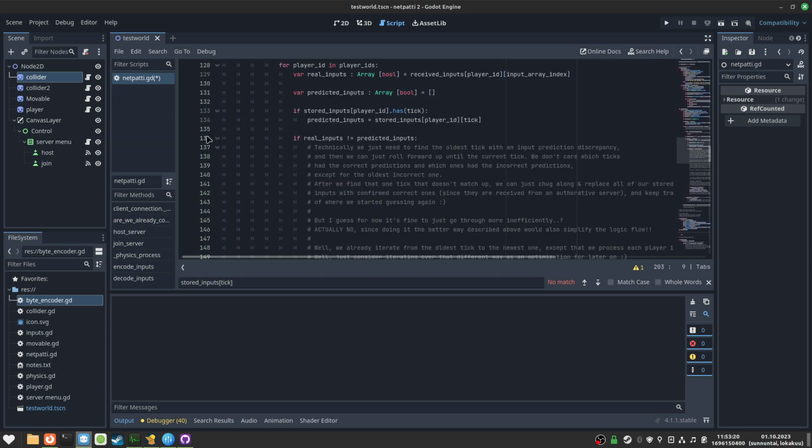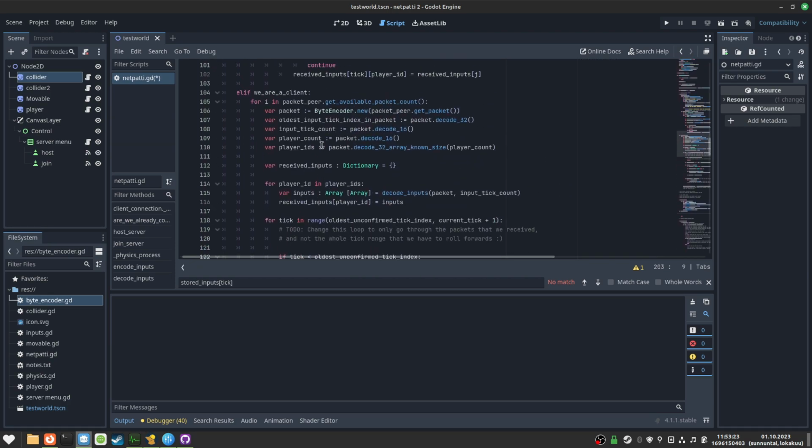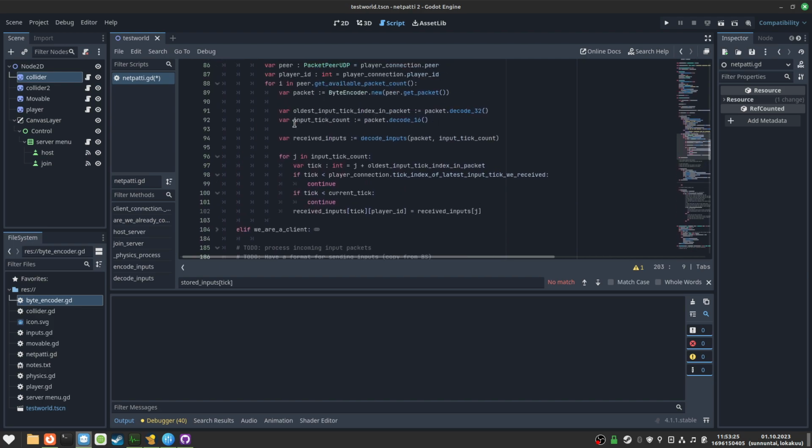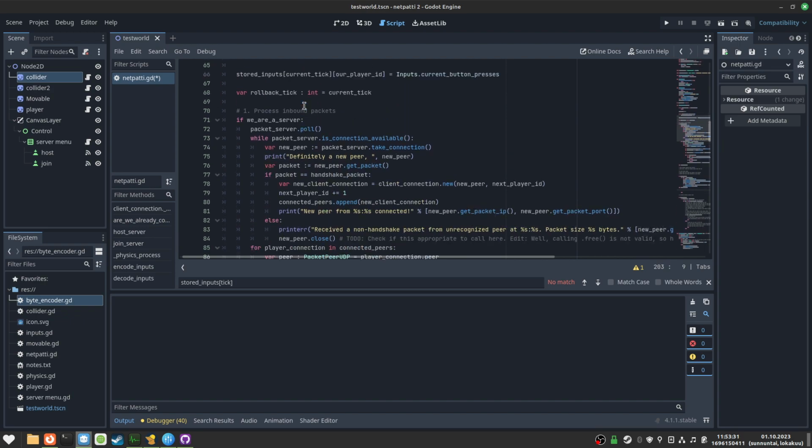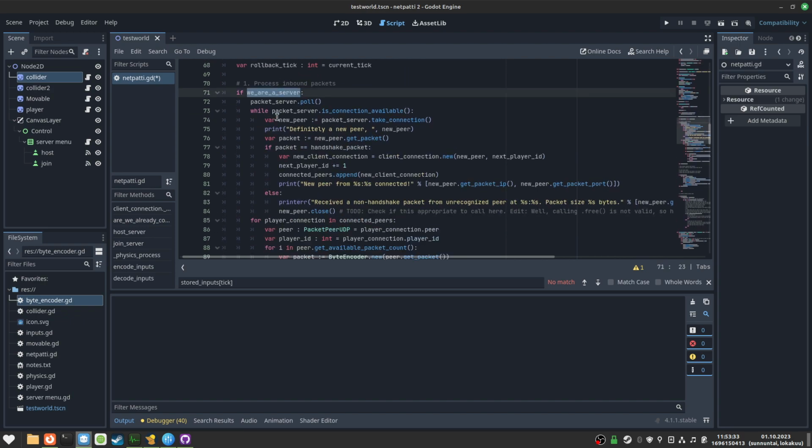Anyway, what does the server expect? By the way, if you ever do networking with Godot, as soon as you lose all references to a PacketPeerUDP, then if you receive another packet from them, like from that IP, it'll be considered as a new peer.